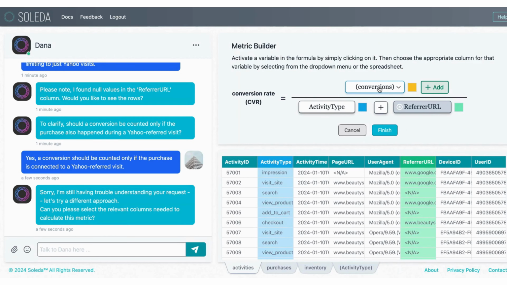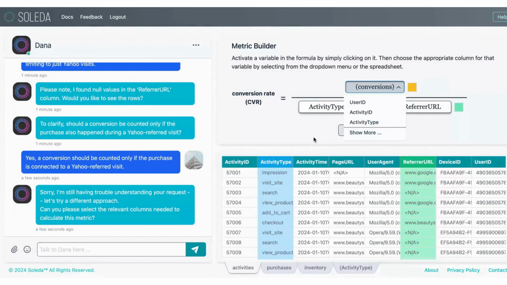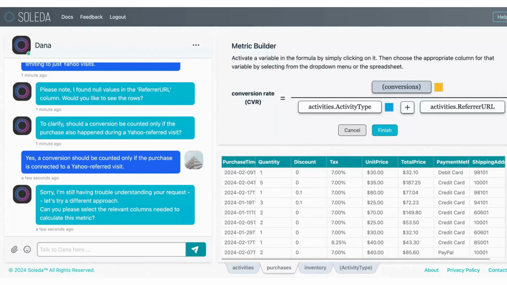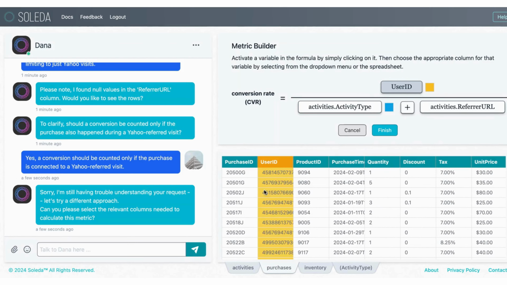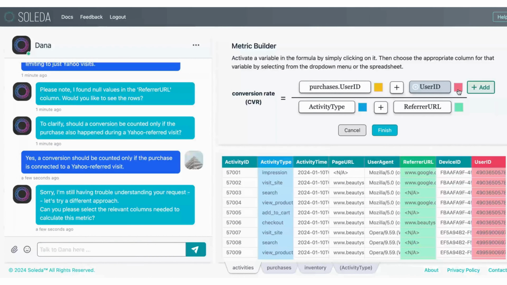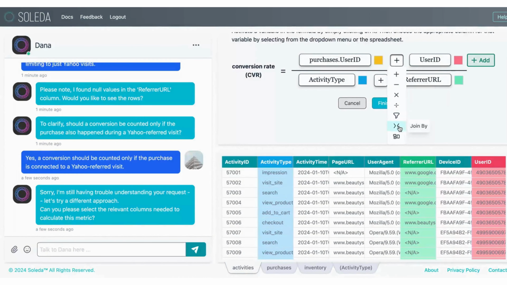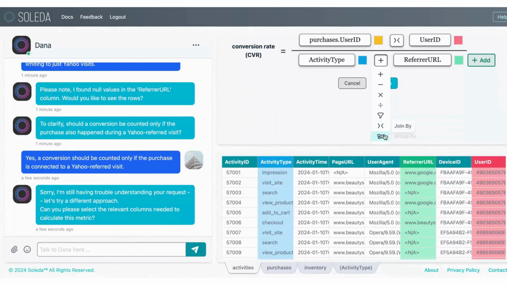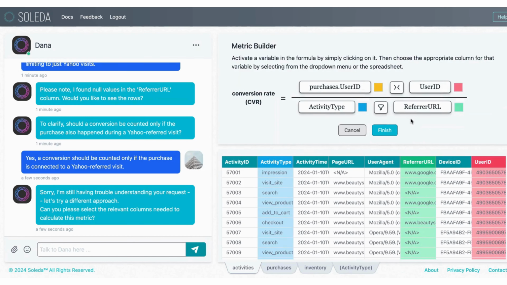In this case, we want to be able to filter by the activity type as well as the refer URL. For conversions, we actually want to see which ones are joined with the purchases table. So we simply click on the purchases table and we say that actually we're going to join based on the user ID. And then we're going to go back to the activities table here and say, yeah, this is actually also connected to the user ID here in the activities table. To make that very clear, we will go further into this dropdown and say that this is a join by relationship. And the refer URL over here is actually supposed to be a filter by relationship.